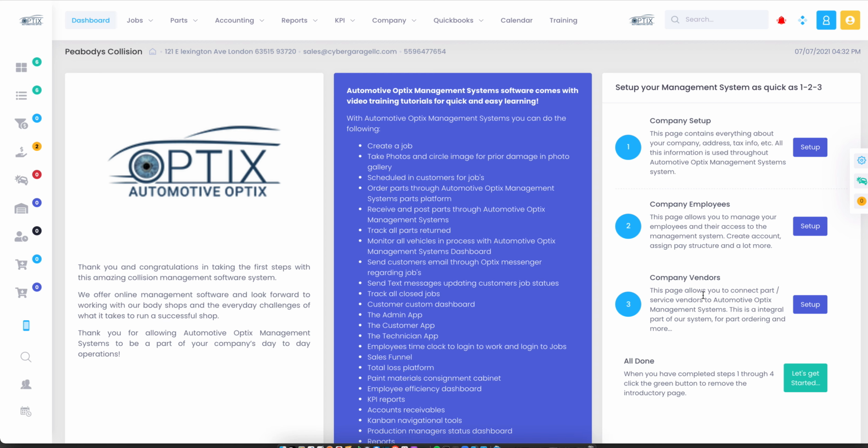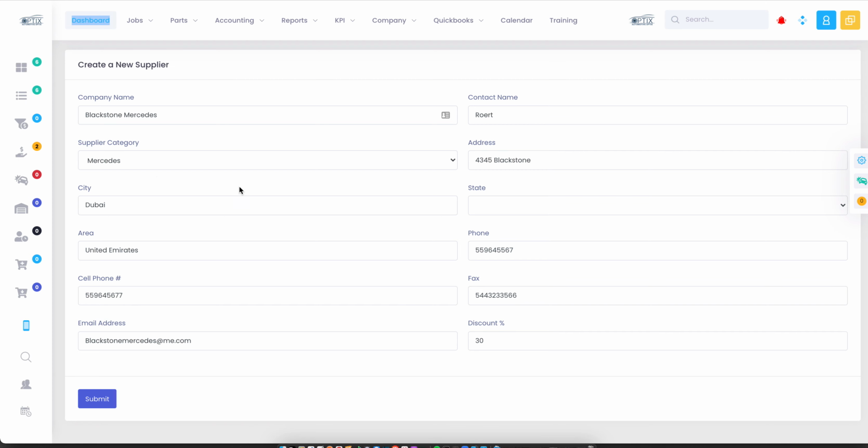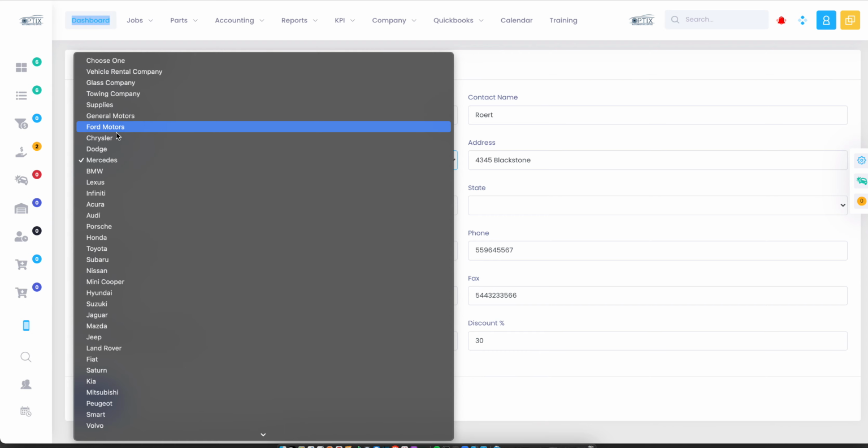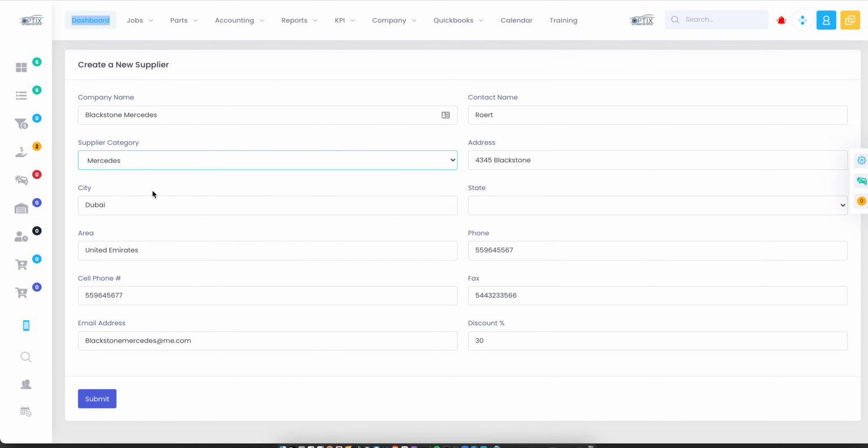Next thing we're going to do is add the vendors, so your suppliers. So we're going to click on setup. Once we click on setup, it's going to open up your setup page. So I already have one pre-populated. You're going to go ahead and put in the company name, what kind of vendor they are. So in this case, they're a Mercedes vendor.